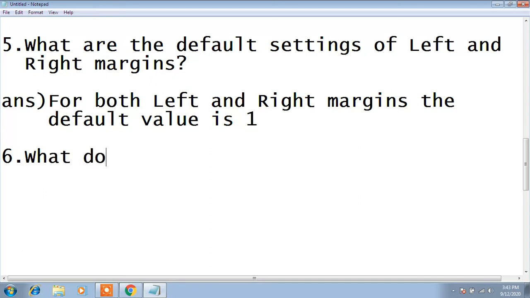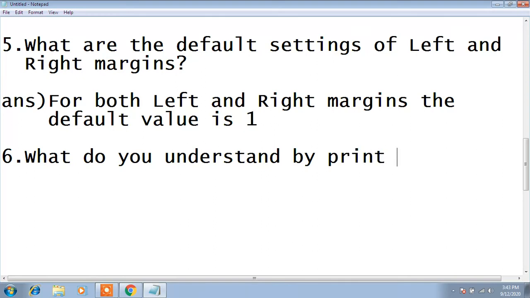What do you understand by print preview option? So the answer here is print preview option.